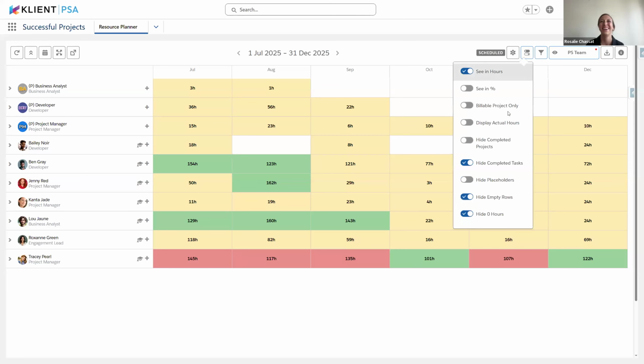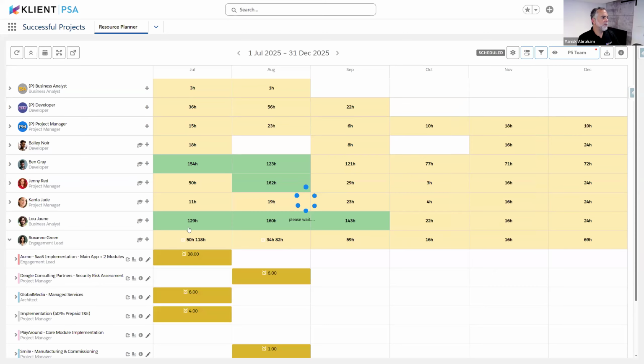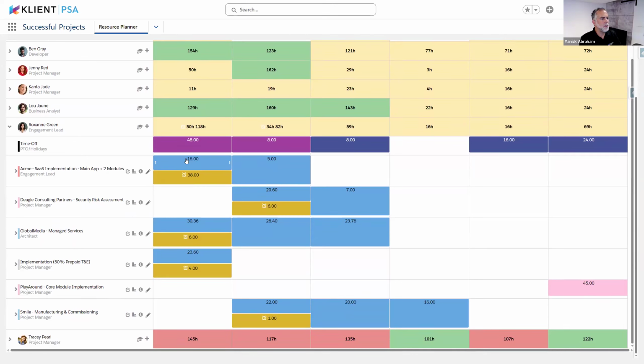The next one, let me just use one of those toggles to display my actual hours. You can see now that I have my hours showing next to my schedule hours. If I open up my resource for Sun Green, now I can see that I have the schedule hours 16, but now I have my 38 hours. We can now configure the color of this logged hour. This is now part of our color configuration, so you can configure the color you want.